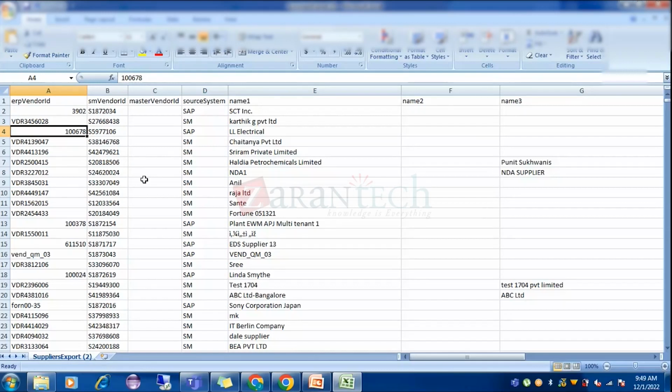Whatever system is there at the backend, any ERP system, it could be anyone, and from there it is coming. You may know the ERP number 3902. So for example, earlier the ERP number is 3902, and in Ariba, the VDR number got generated, right?